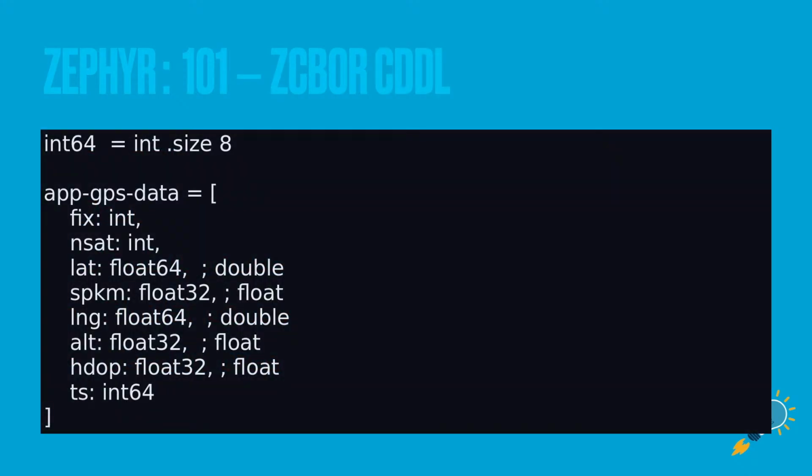But this is what the CDDL looks like here. We're basically saying, hey, I have this struct and I want all these entries in it. In this particular instance, I'm creating a payload or a data point for a GPS fix. So I want to know the number of satellites, the latitude, longitude, altitude, some of these other parameters like HSTOP and SPKM. You have the timestamp, or the TS, there at the end. So we're saying, this is what I expect the type for each of these entries to be, and then I use this to actually build out the encoder and decoder using CDDL.